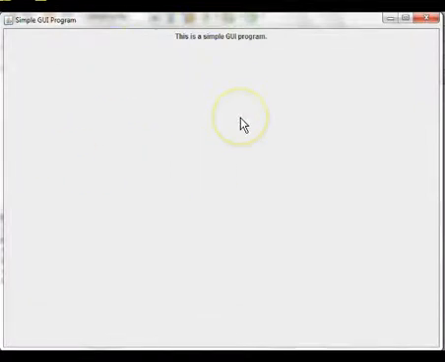We do not have any event handlers in this simple program. It's just a starter program showing the basic elements of a GUI program. We'll go back to the code now one more time.